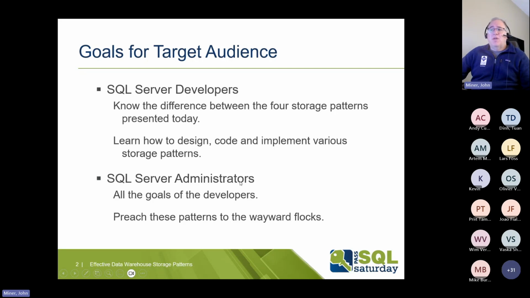And if you're an administrator, you want to preach these patterns. I had a client recently, a financial client, that had a 1.2 terabyte database, and they wanted to use general purpose. They didn't want to spend more money on it. And the queries were taking 5 minutes to run. Again, it was a 1.2 terabyte database. I happened to use column store on that.